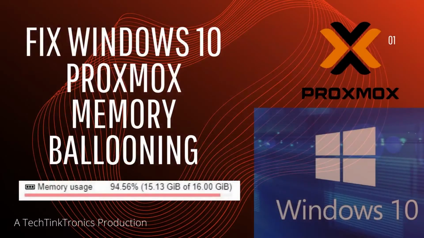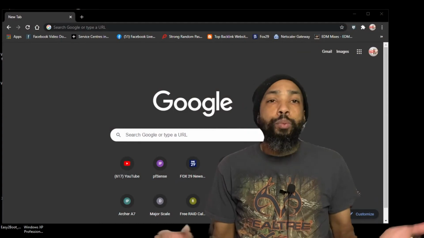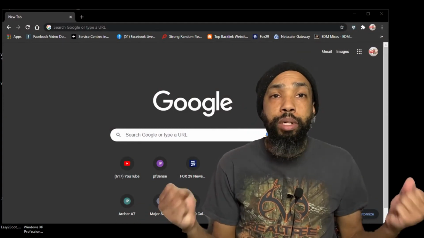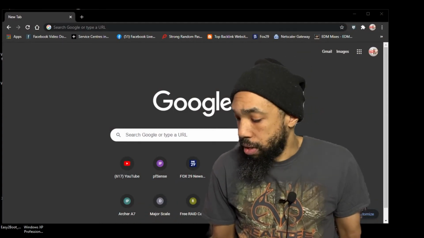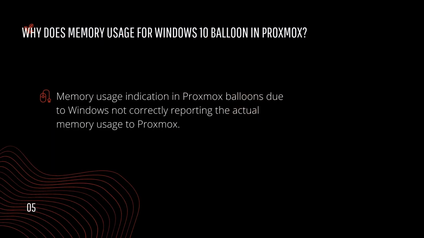Today, we're going to be fixing the Windows 10 Proxmox memory ballooning issue. It's a Tech Tinktronics production, and we're going to say, what is Windows ballooning in Proxmox? It's when the memory usage indication in Proxmox balloons due to Windows not correctly reporting the actual memory usage to Proxmox.